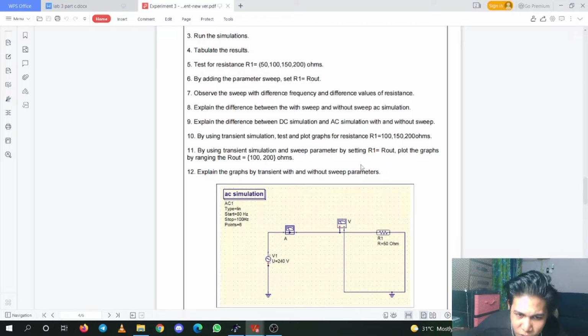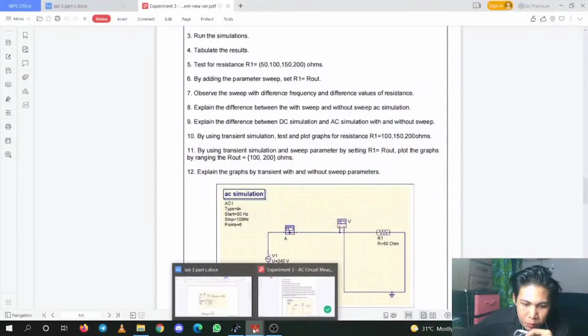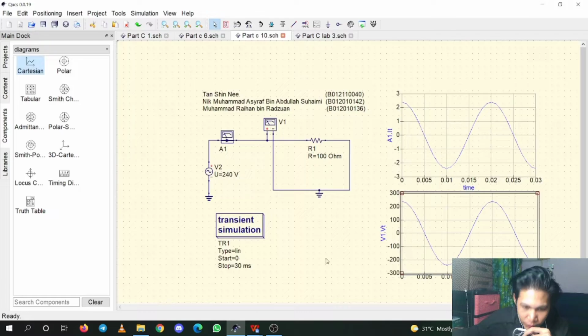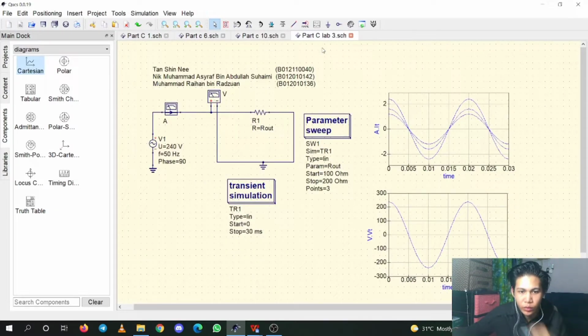By using transient simulation and switch parameter, by setting R1 equal to R out, plot the graph by ranging the R out 100 and 200. So that means we need to put the parameter switch and set 100 and 200. So we need to start at 100 and stop at 200. And you can see the graph here, the data here.